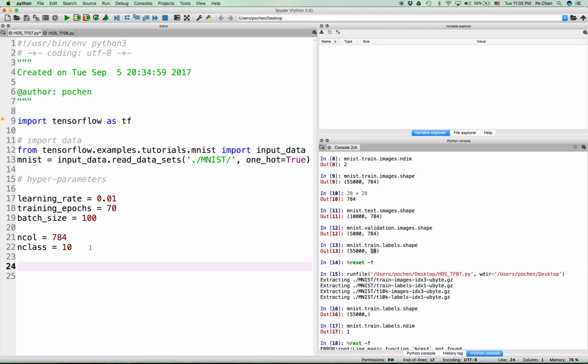After we have finished writing the hyperparameters, now we can start to build the graph, but we will leave the code for tomorrow.